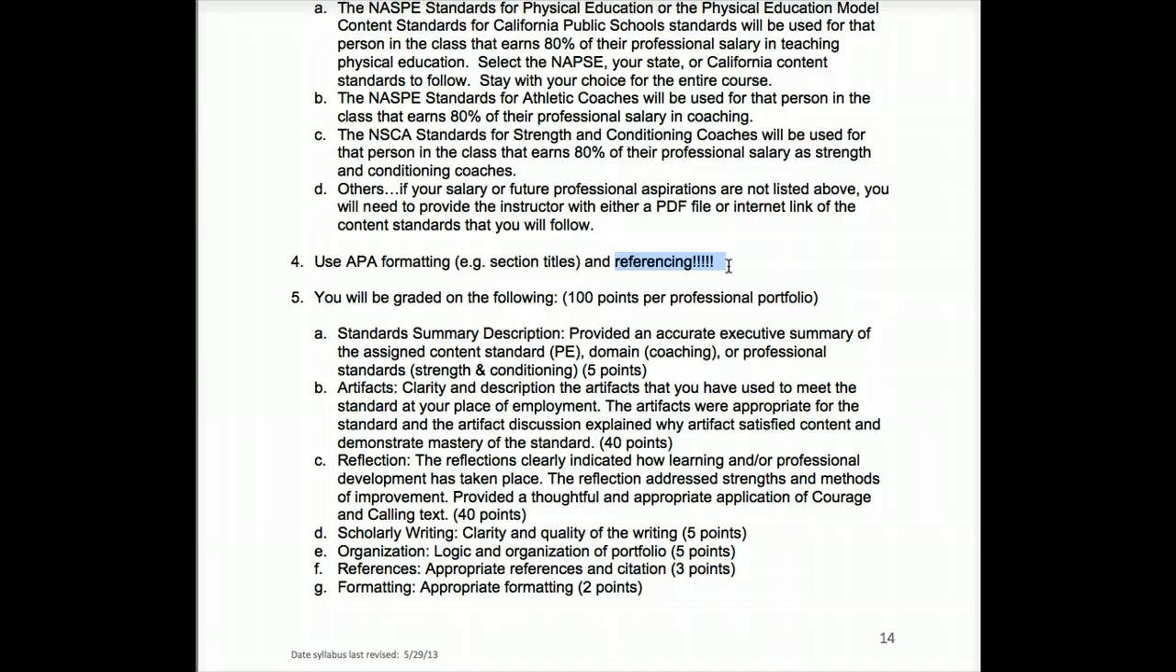You are not the expert. I'll say that again. You are not the expert. You should be, especially in the content standard description and artifact section, and some points in the reflection section, citing references to support the stuff that you are saying. So make sure that you are referencing and following APA.